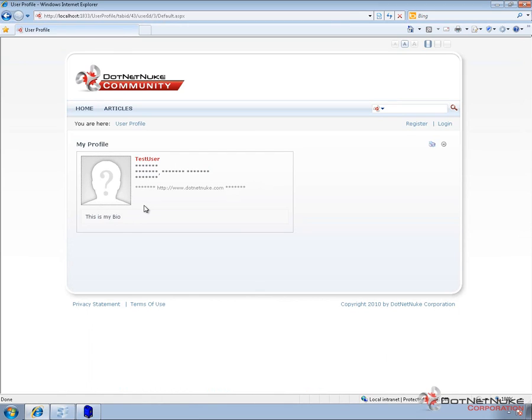So your users can go through and customize which information they want to make visible to the public, to members of your site, or to administrators. And if we were logged in as an administrator, we would see more information here on the screen.